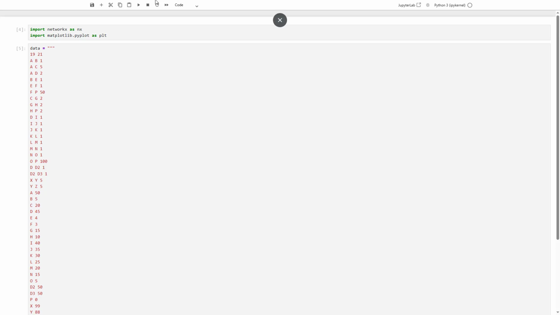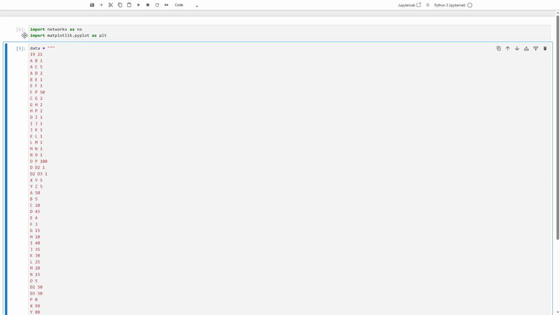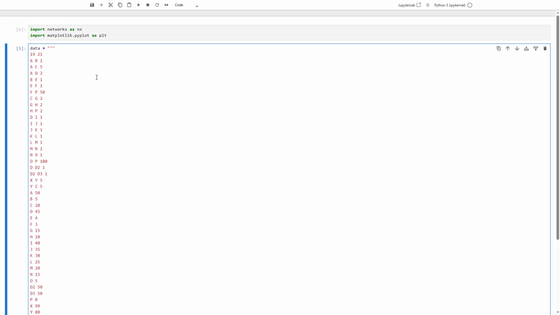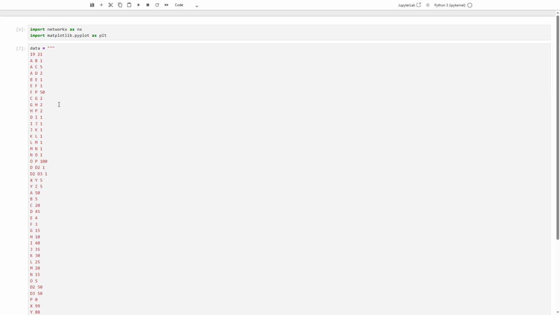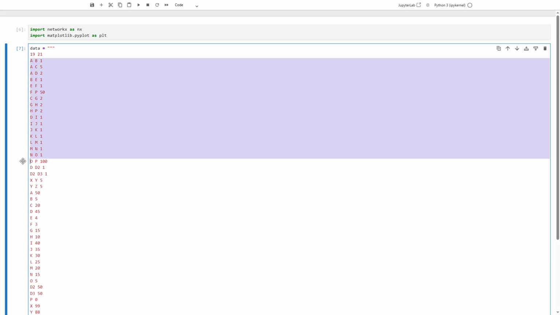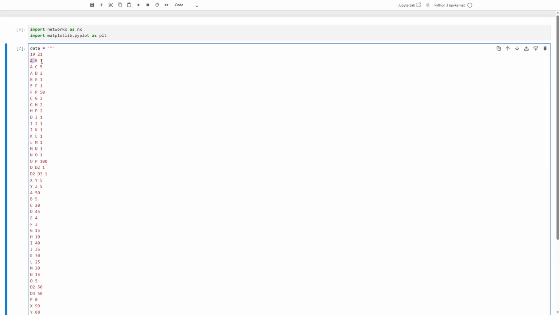Today we will learn how to make graphs with Python, and pretty much this is our input. In Jupyter notebook we have NetworkX as NX and of course pyplot as PLT, and this is our data. This is our input for the graph. We have 19 edges and 21 nodes. And these are the edges here. So between A and B we have 1, and between O and P we have a value of 100.